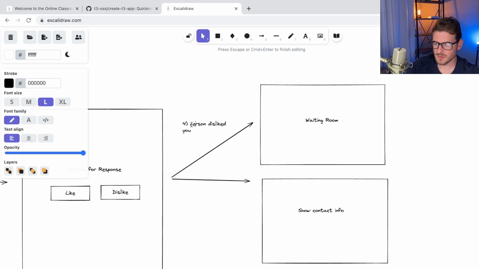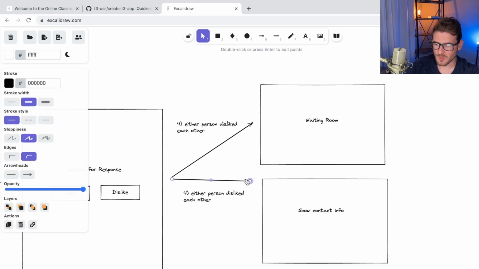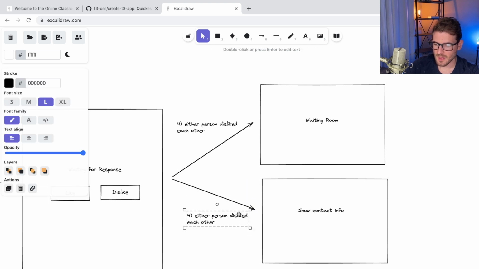Or I could say either person disliked each other. Okay, so let's say this didn't work out and no one liked each other. Then we'll go back to the waiting room. Both people will just go straight back to the waiting room. Otherwise, I'll put both people liked each other. And then that's when you'll actually get the contact information shared with you.